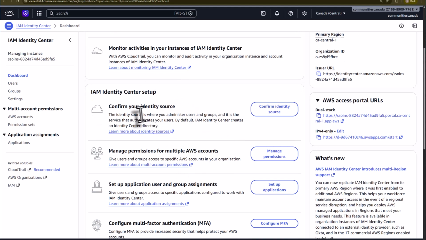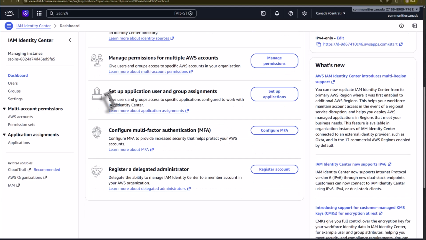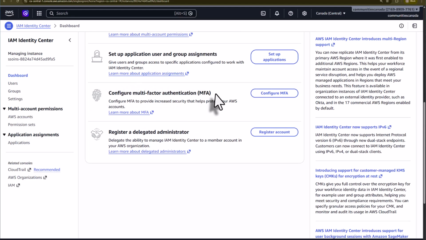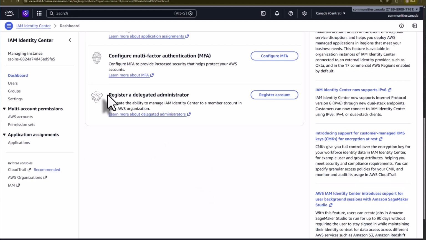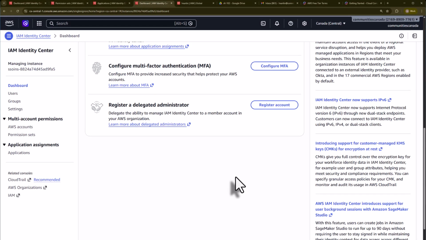So we have checked confirm your identity source. We have checked manage permissions for multiple AWS accounts. We have checked set up application user and group assignments. We have checked configure multi-factor authentication MFA. We have one more option, register a delegated administrator. Delegate the ability to manage IAM Identity Center to a member account in your AWS organization rather than doing everything by your own. Having an additional admin to manage things, but without having access to the management account would be good. We can click on register account.